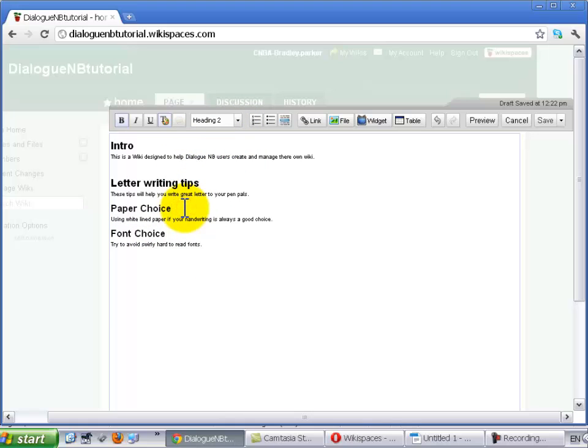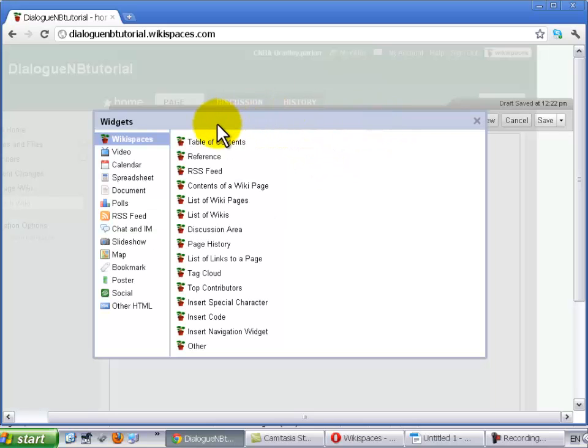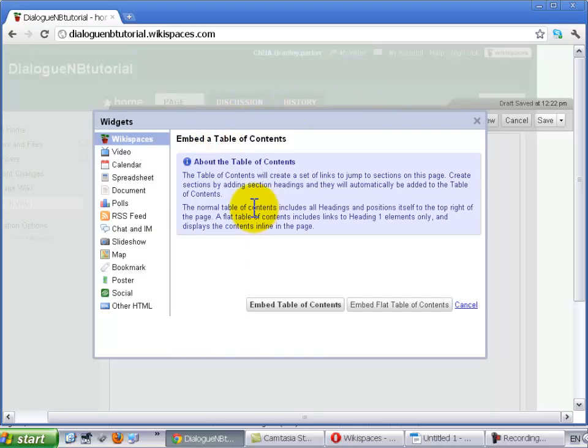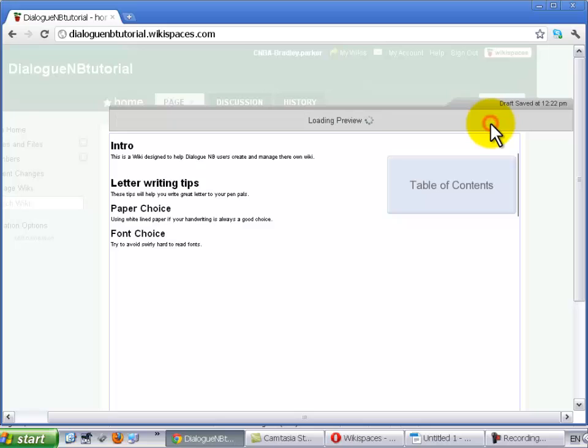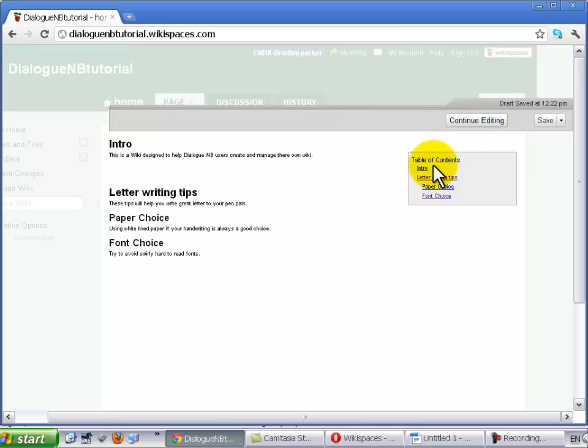To insert the table of contents, click near the top of your screen, click Widgets, and Table of Contents, and embed a table of contents as opposed to a flat table of contents. Click Preview, and we can now see our table of contents in addition to our content. Let's keep editing for a while.